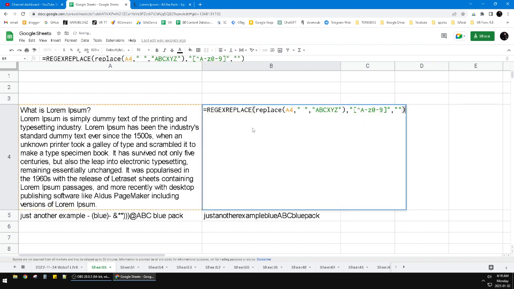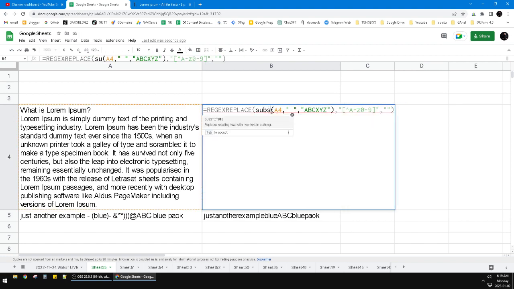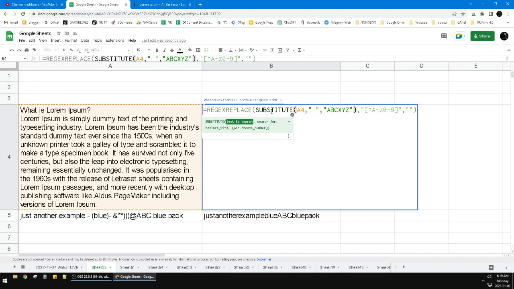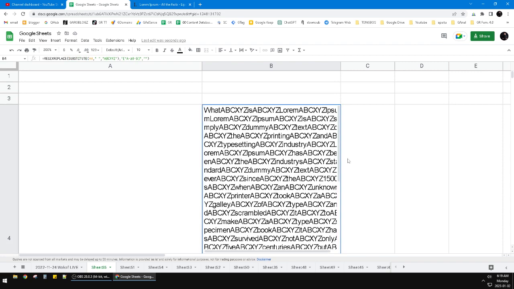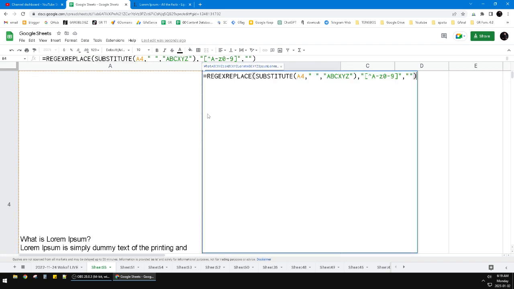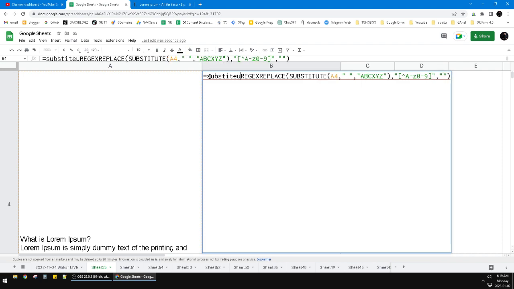Oops, wait, I mean substitute, not replace, substitute. Hit enter. Now you can see this is what ABC XYZ is. ABC XYZ lorem ABC XYZ. Can you get it? Now I will replace all the ABC XYZ, this one, back into space. So I put substitute.